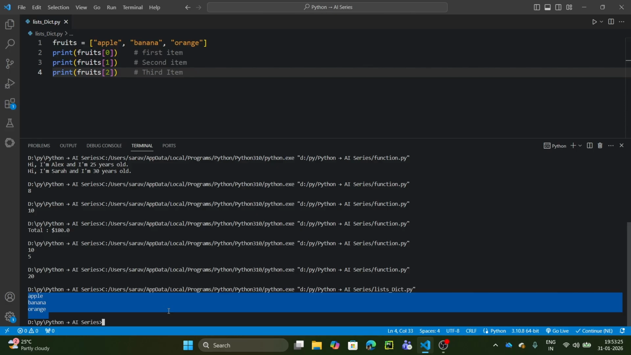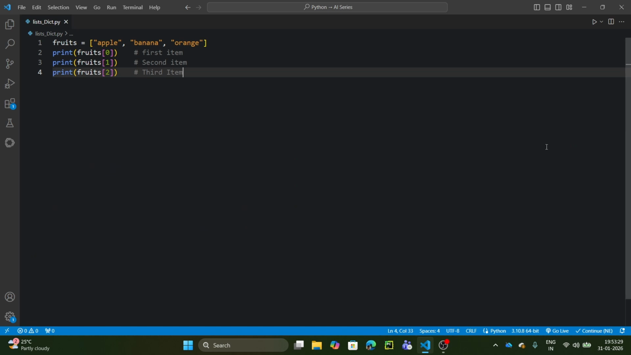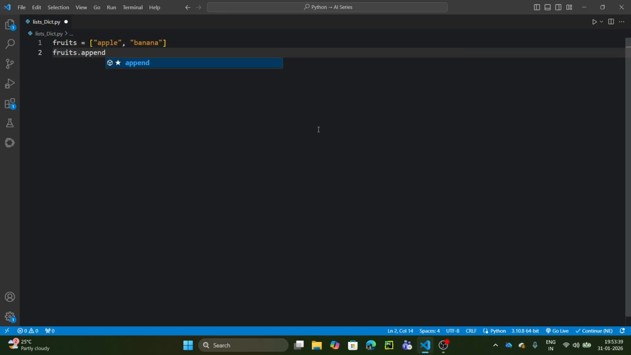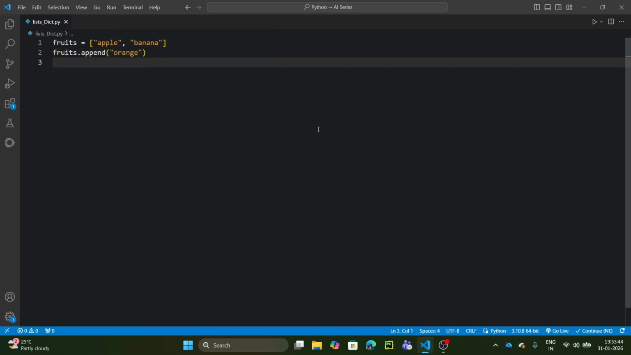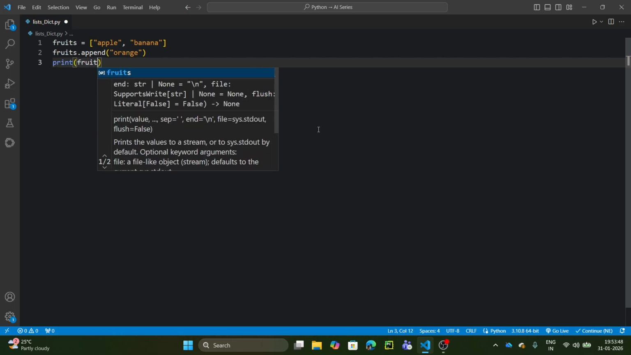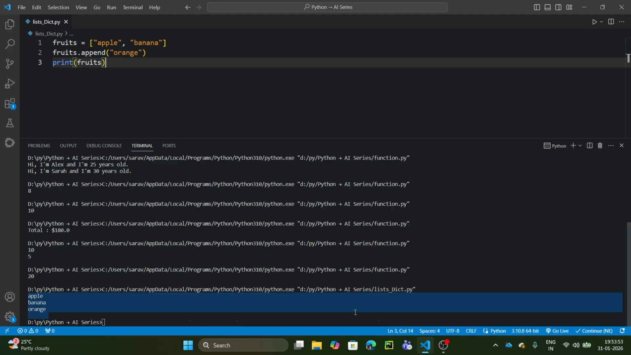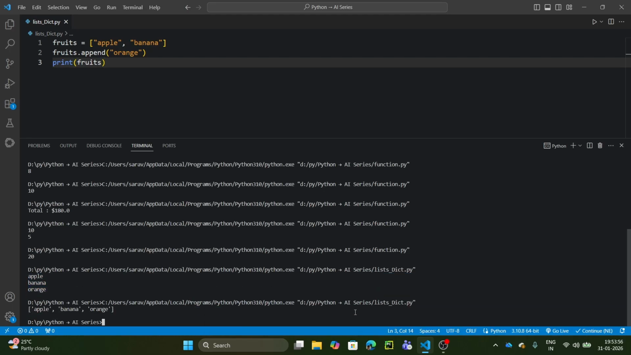You can add items to a list. Let me give another example. Let's have this list, and I'm going to append orange here. Then print fruits. Let's run that. Append adds to the end, simple.